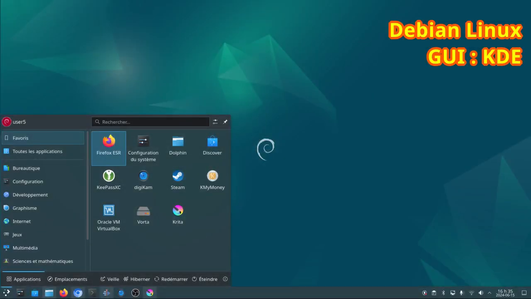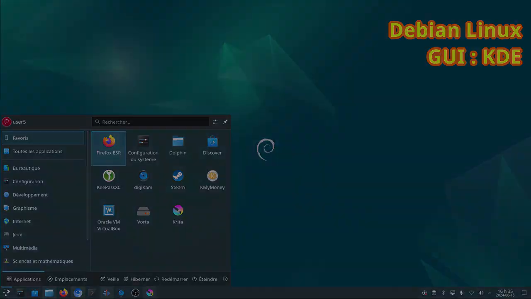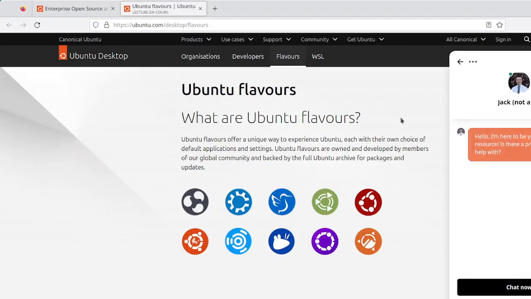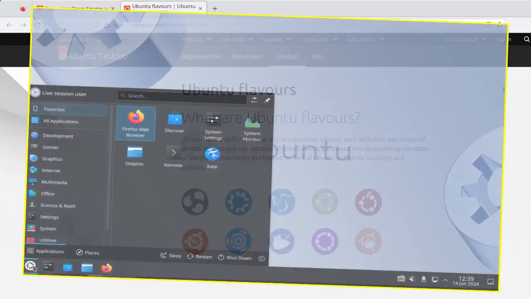If you want to know which one I use, I always use the KDE GUI. So if I have to install Ubuntu for my home computer, I will choose the KDE graphical interface. This Ubuntu version is named Kubuntu.